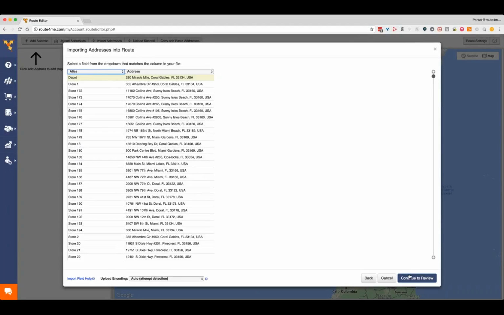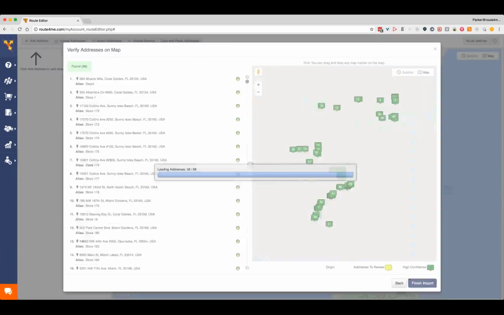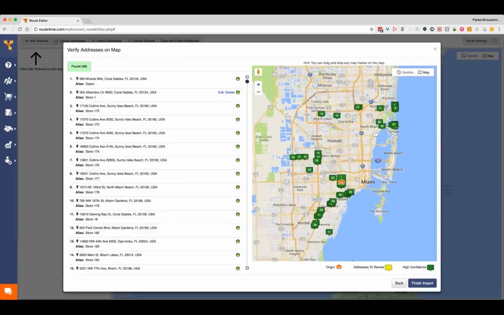Okay, so let's continue to review. We go through a very simple process. In this case, it found every single address, 58 addresses. So this is a geolocation process. So ultimately what we're doing is taking your addresses and converting them to a highly accurate GPS latitude and longitude coordinate. So if it gives a green light, we're highly confident that's the correct location. You can see on the map these are the locations. Of course, if you actually know a certain location, you might want to put in the GPS coordinates. You can always move these around on the map and say, hey, you can zoom in and say it's actually on this corner.